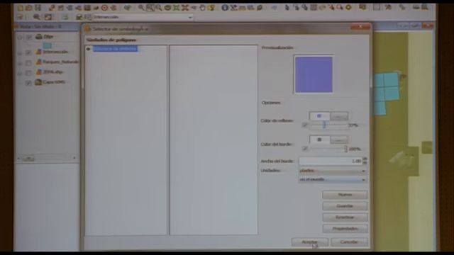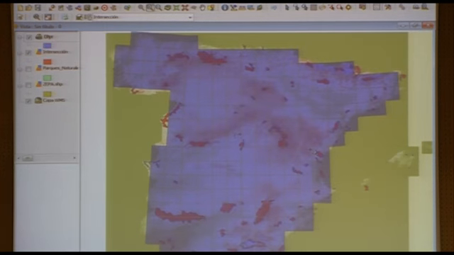I'm going to change the symbology, blue. Violet. Did you finish the intersection process?